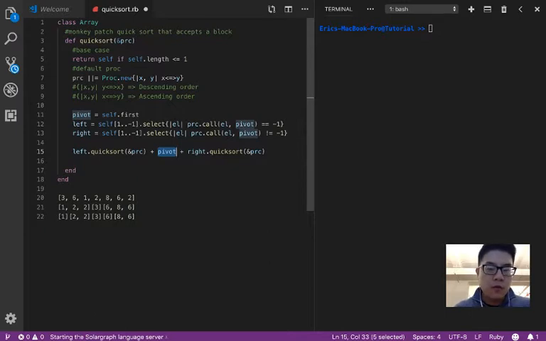But the one thing that you have to remember is that whatever we get out of the left quicksort and the right quicksort is going to be an array. The class is going to be array, so that when you add an array, but then the pivot here is actually an element. It's a self dot first, so we have to put it in the bracket operators, so that we're adding it as an array.